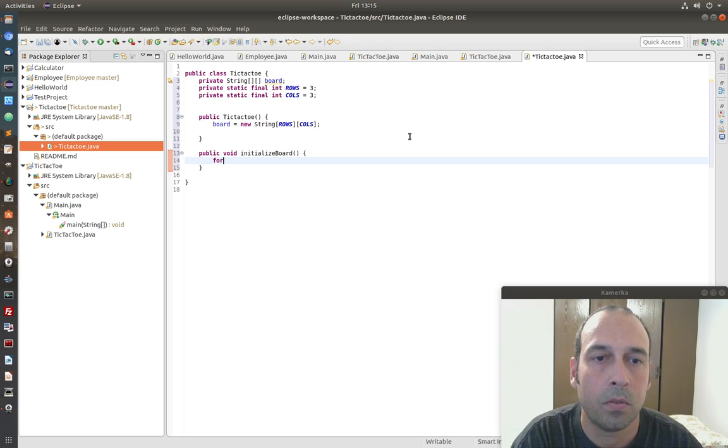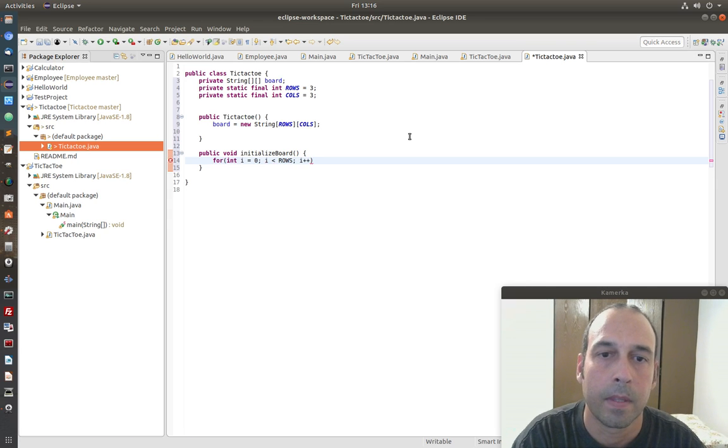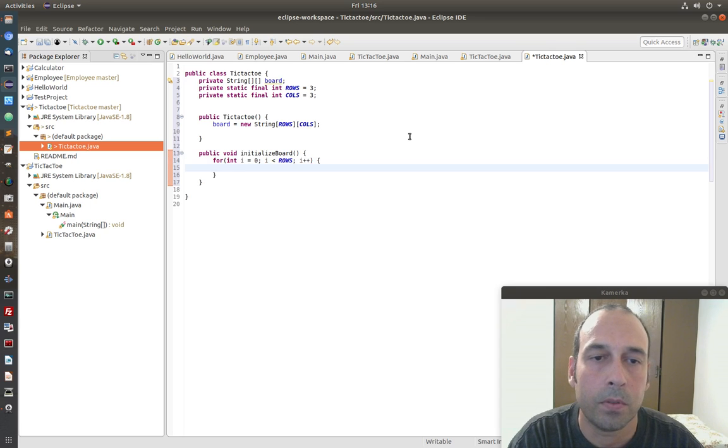And I need two for loops here. The first one is to loop through the rows, and the second one is to loop through the columns. So I'm going to say int i equals 0, i less than rows, i plus plus. And I'm going to create an embedded for loop. The second one is going to take care of the columns, so I'm going to say int j equals 0, j less than columns, and j plus plus.